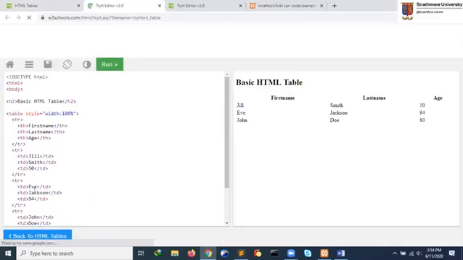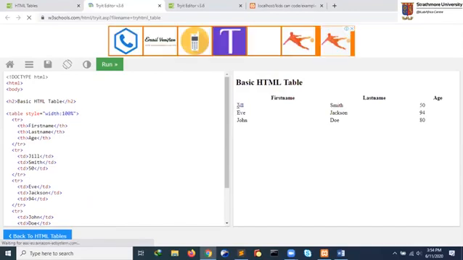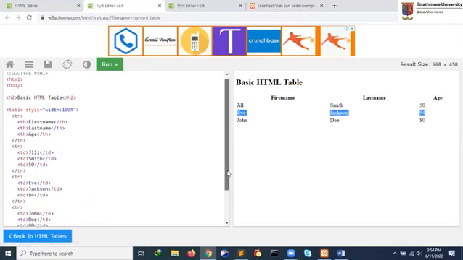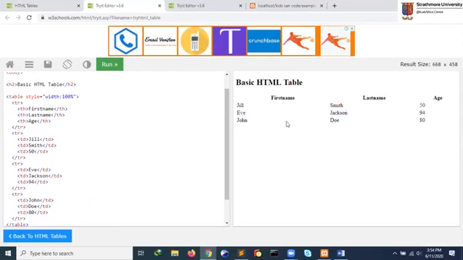So this is a table that has 3 rows, and you can see this one, this is the first row all the way to the end here. You also have the second row here, and you have the third one. The other thing to note is that this table also has 3 columns.